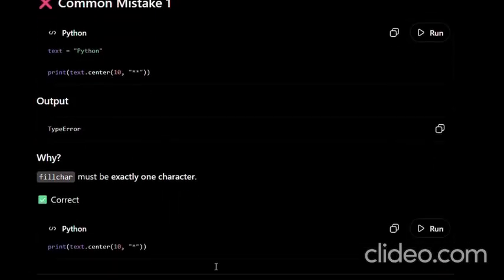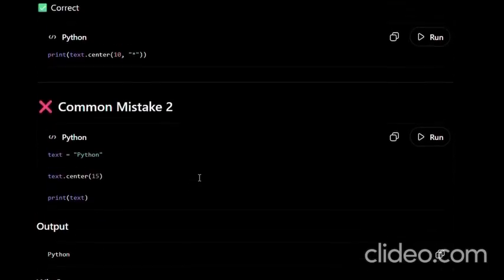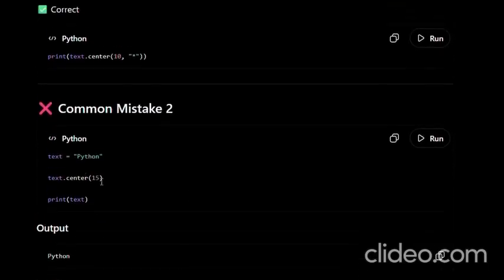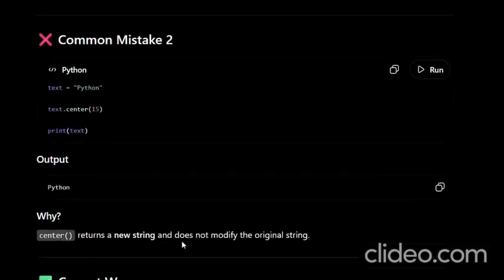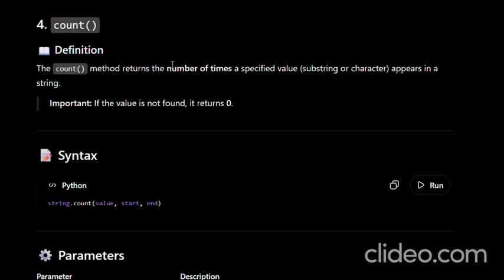Common mistakes are given here. The fill character must be exactly one character. Sometimes students by chance give two characters in the fill character, but it must be exactly one character, otherwise it will be a TypeError. The second common mistake is, as we know, center will always return a string. It will not directly affect the original string, so we must print text dot center and the given arguments, because it returns a new string and does not modify the original string. So this is the correct way.